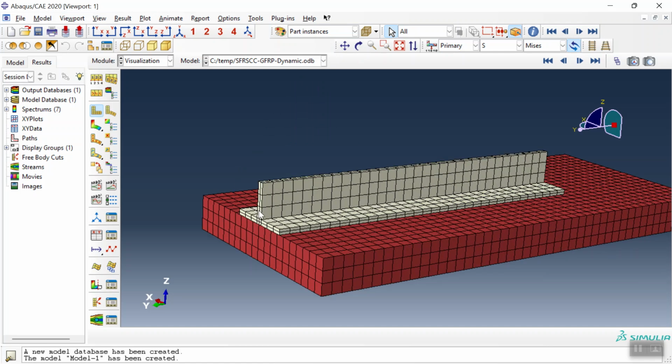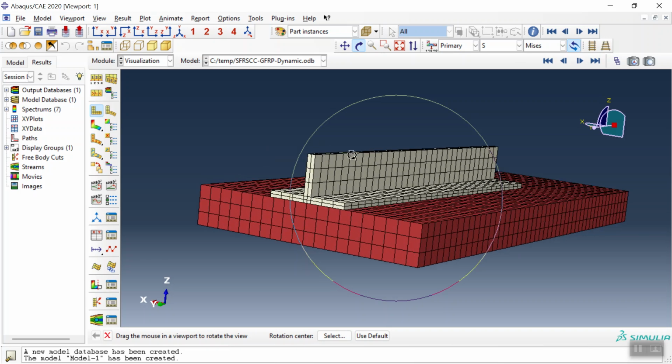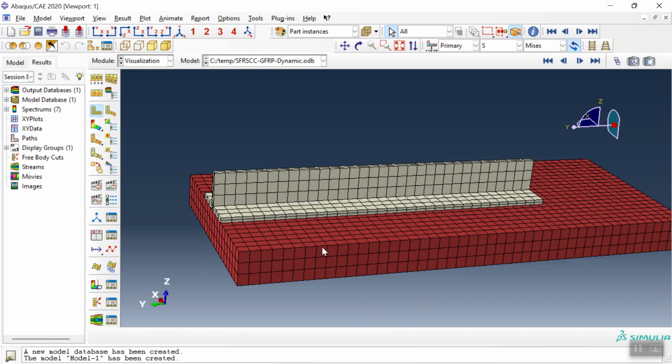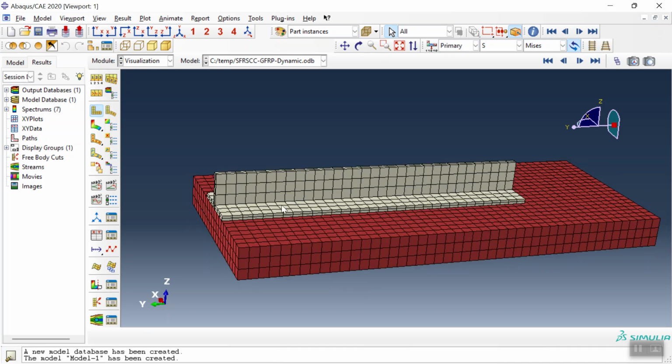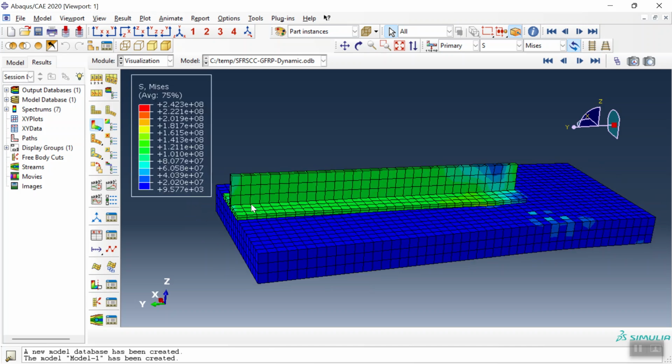Today we did a model of the composite GFRP I-shaped beam. Here we model half of the geometry because of the symmetry condition, and then we have here a steel fiber reinforced self-compacting concrete slab, and we use material data from the paper for this slab. Then we did the shear test or push out test like this.